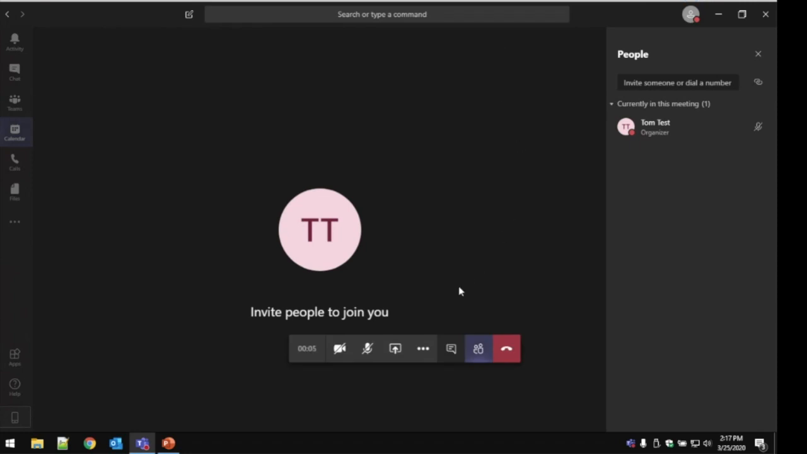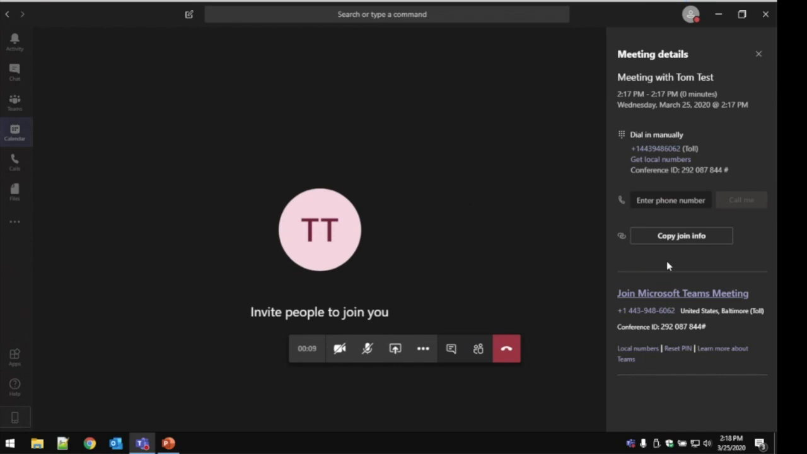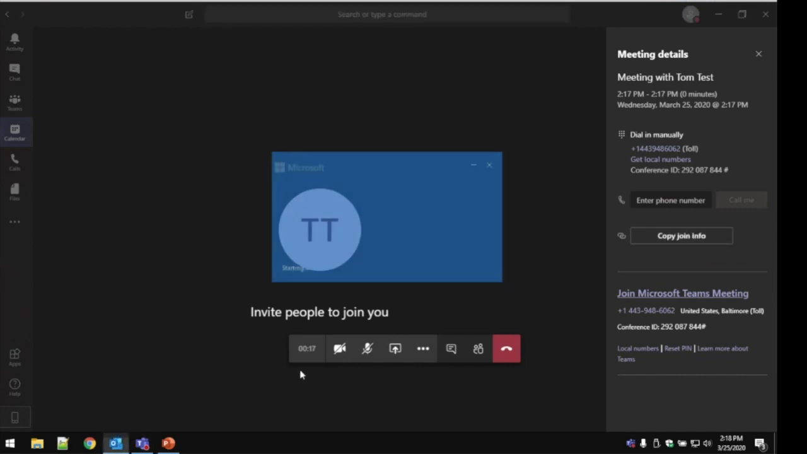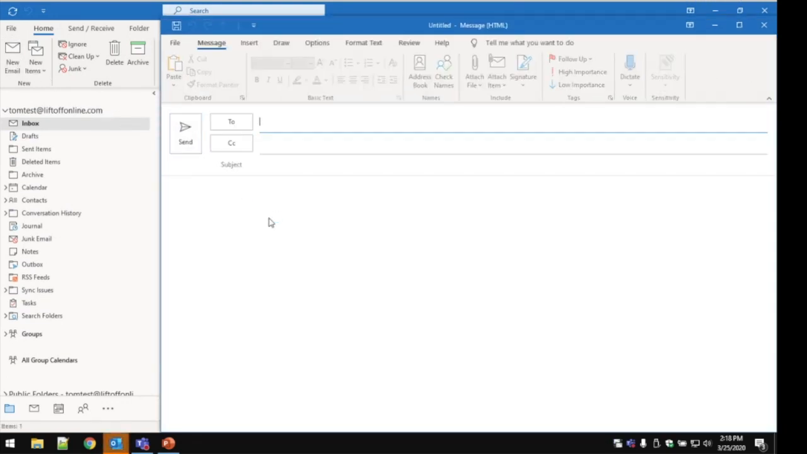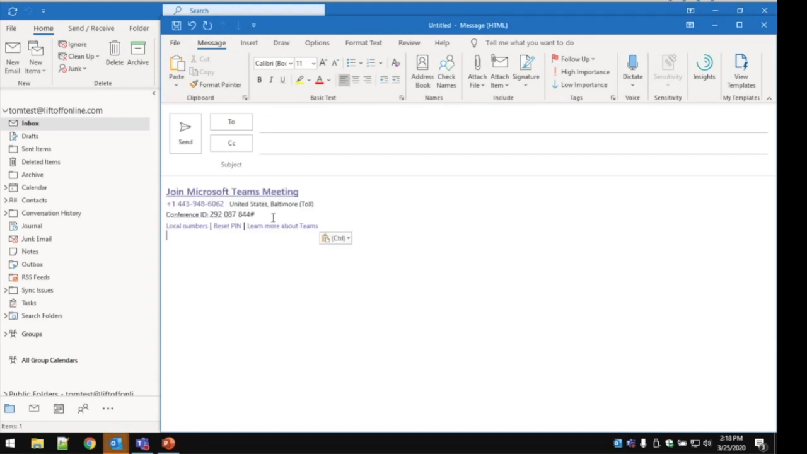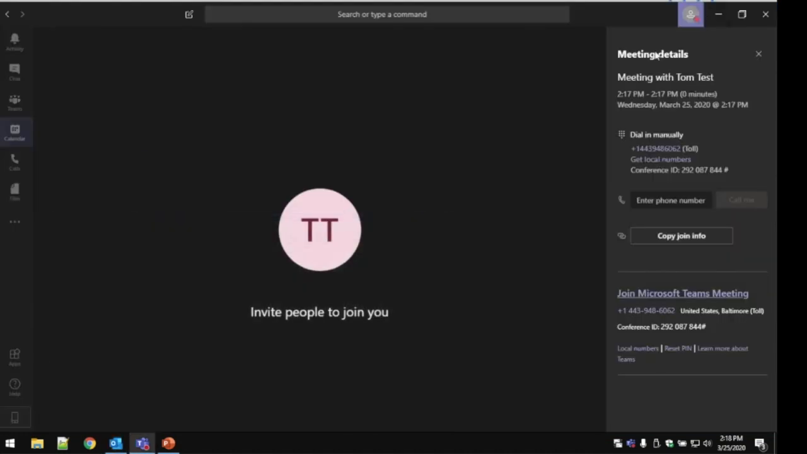Okay, so one of the things I can do is click the three dots here, show meeting details. And here's all that stuff that would have been in my Outlook invite. All I need to do is click copy join info. And then I can go back to Outlook, create a new message. It doesn't even have to be an invite. I can use Gmail if I want to. It doesn't even have to be Outlook. I've got it on my clipboard. I just pasted it. This is what I can send people. And it's specific to this meeting. So it's pretty neat. It's a one-time meet right now meeting.